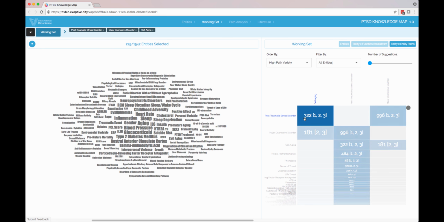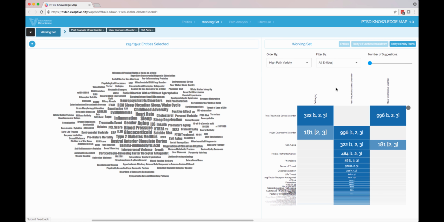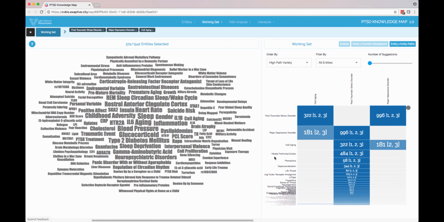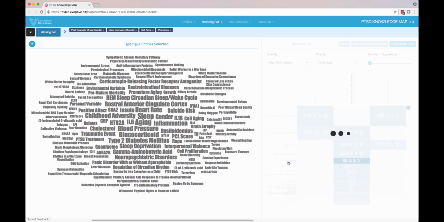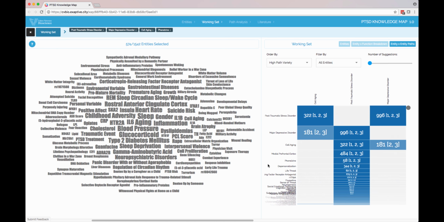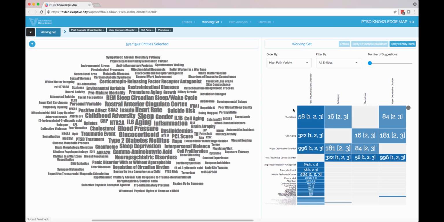If you remember, the boxes tell us how many connections there are between two entities, as well as how many hops it takes to get from one entity to the other. And the ZAP has auto-populated every other entity connected to our working set entities as well. So if you're exploring here and you think, oh, phenelzine, I wish I had added that to my working set. Well, wish granted. Just click on it and all your data will refresh.